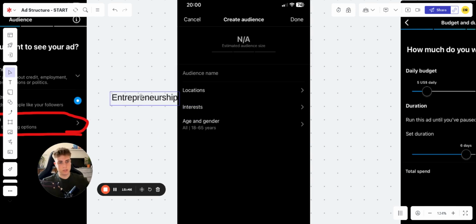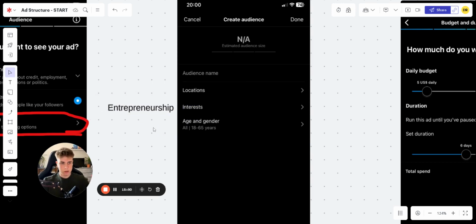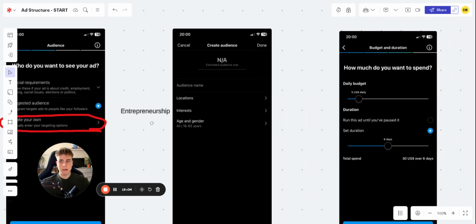So if you just type in entrepreneurship in your interest, then basically the ad is going to be shown to every single person on Instagram, based on the money that you put as your budget, who has any interest in entrepreneurship. So let's say if I only target social media marketing, it's going to be shown to 5,000 people per day, and maybe 100 of them are going to follow me.